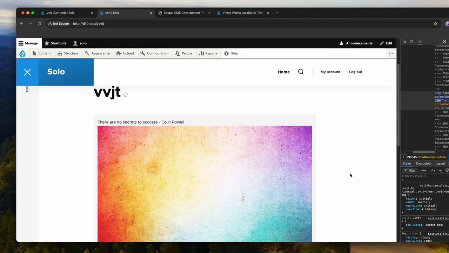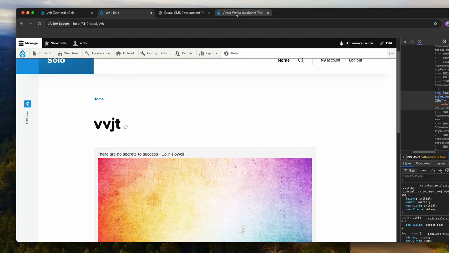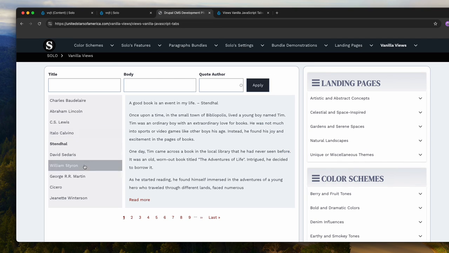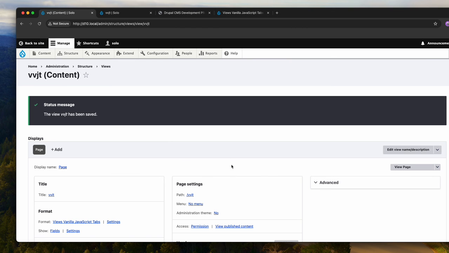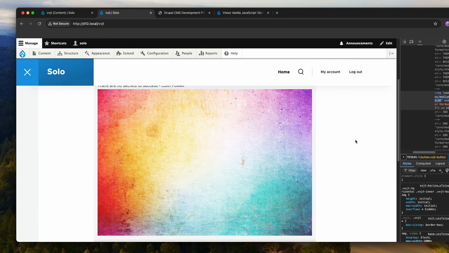This is pretty much what tabs can do. You could have this kind of tabs, text or something, or even a slideshow of tabs. I hope you liked the demo.